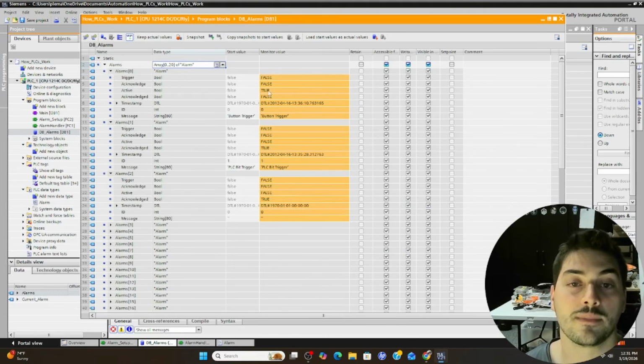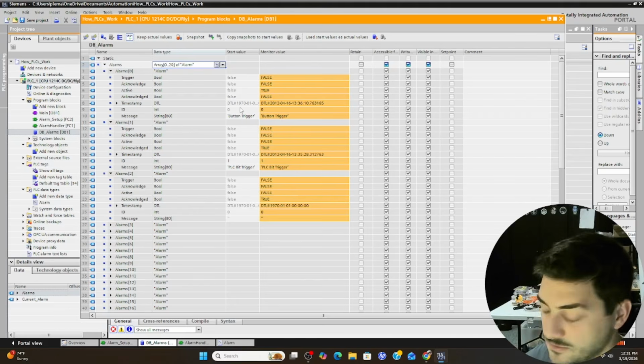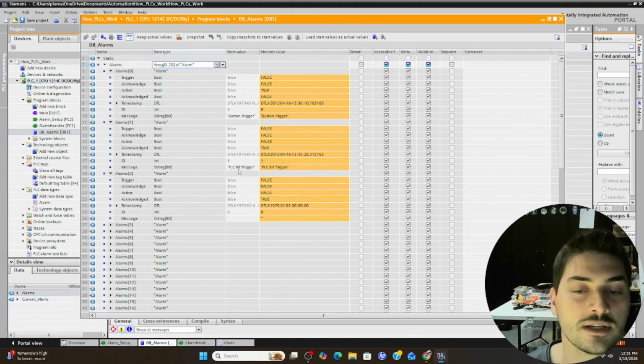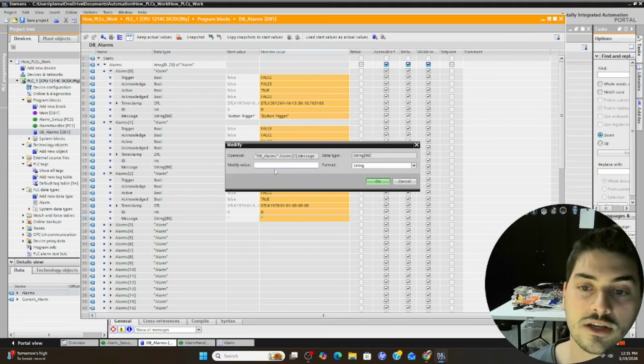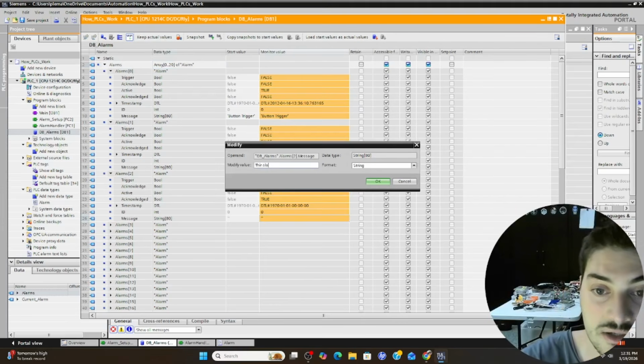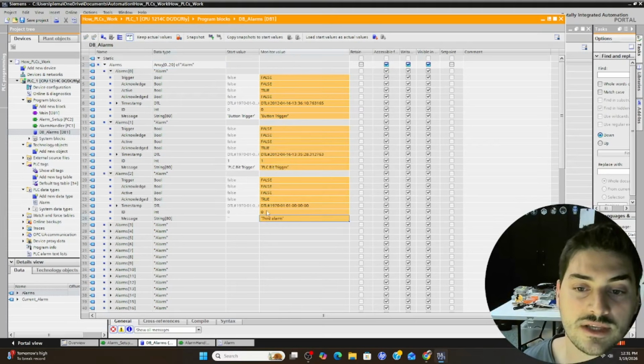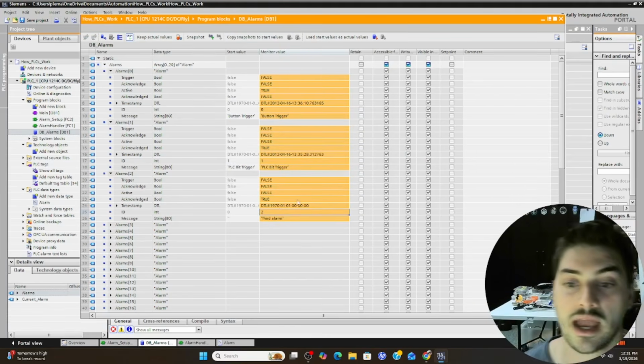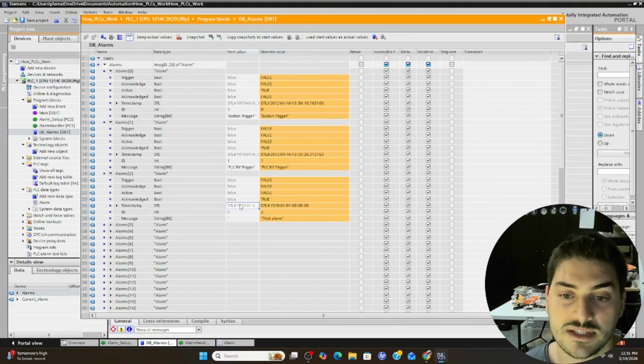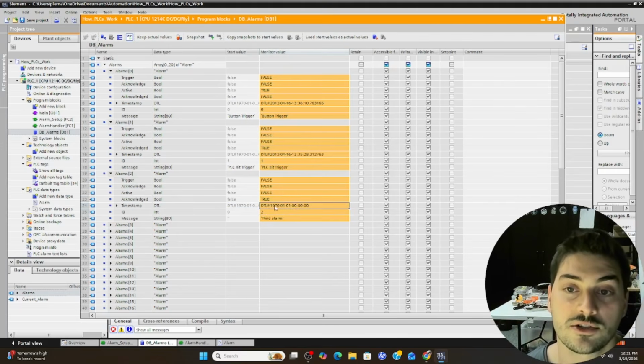So initially, I have one of these tied to a physical push button. I have another one tied to a PLC bit. I could come right in here and I could say, this is actually my third alarm. It doesn't matter. And then we'll say this ID is 2, and you can see this is the default timestamp it loads in at, so this has never been triggered, okay?